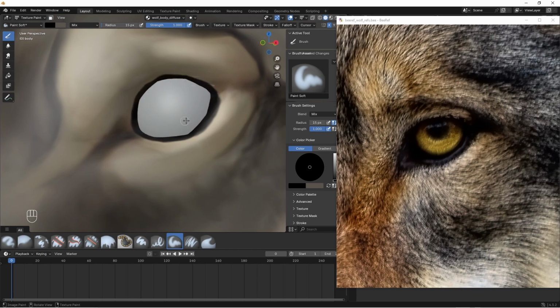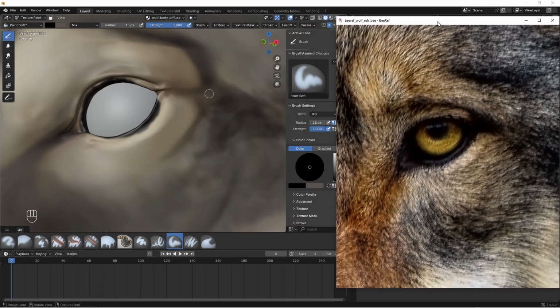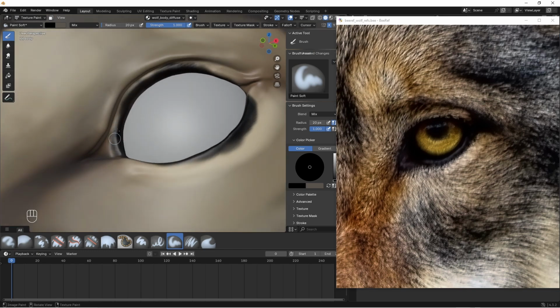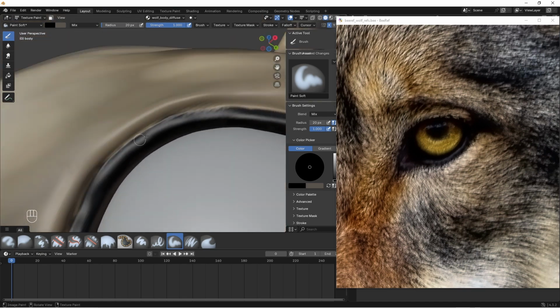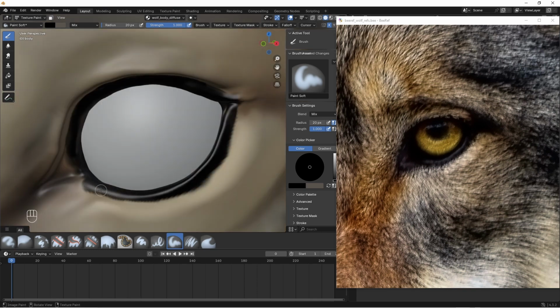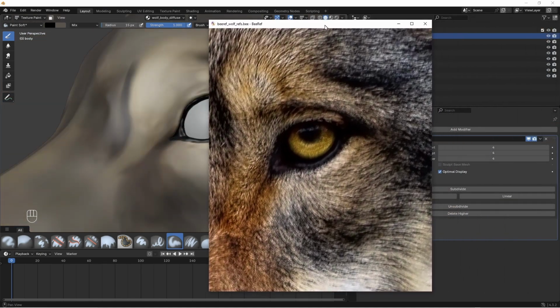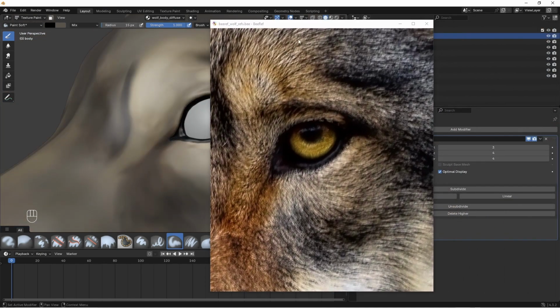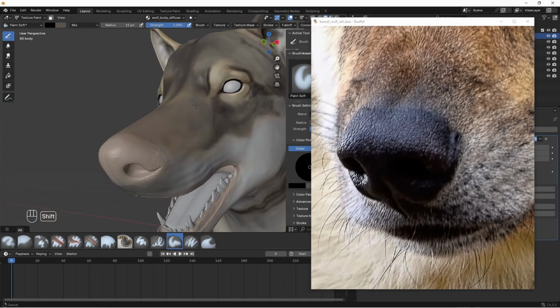To see the details in the eyelids, we need to increase the subdivision levels in the multi-resolution modifier. If you feel Blender is getting slower, feel free to decrease 1 or 2 levels. Now, since we are painting the black parts of the wolf, we can move on to the nose.